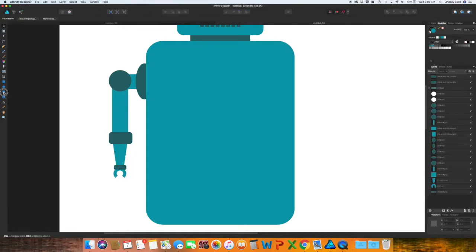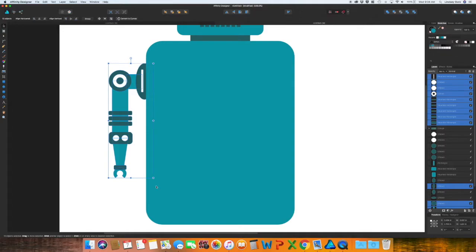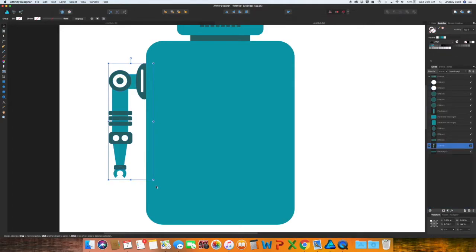I'm going to add in a few little extra details. I like that better. It was getting to be a little bit too monochromatic for me. So grab all of the shapes in the arm and then Command G to group them.